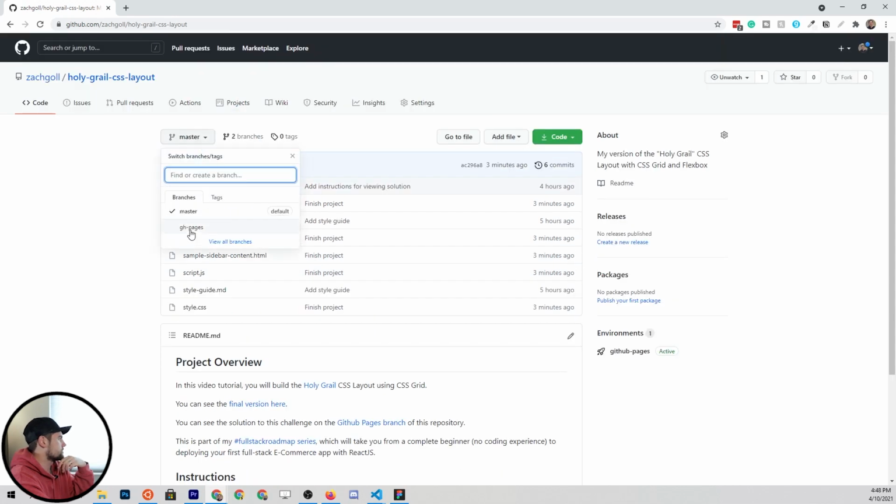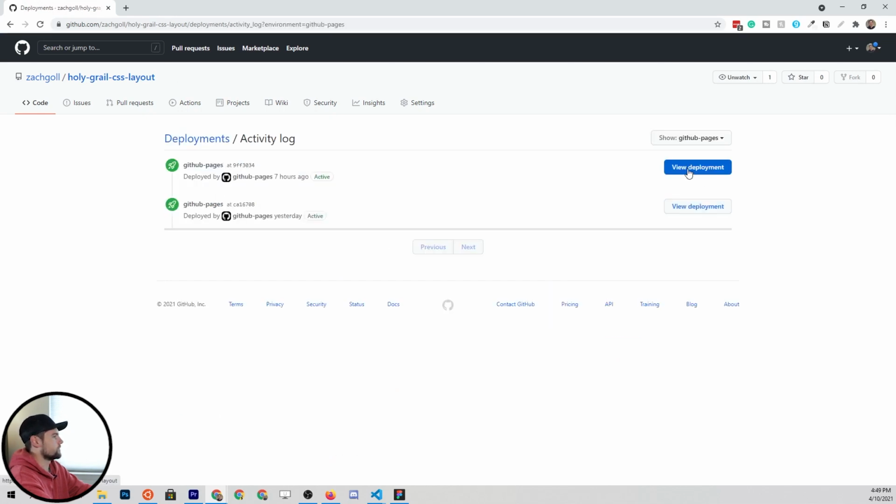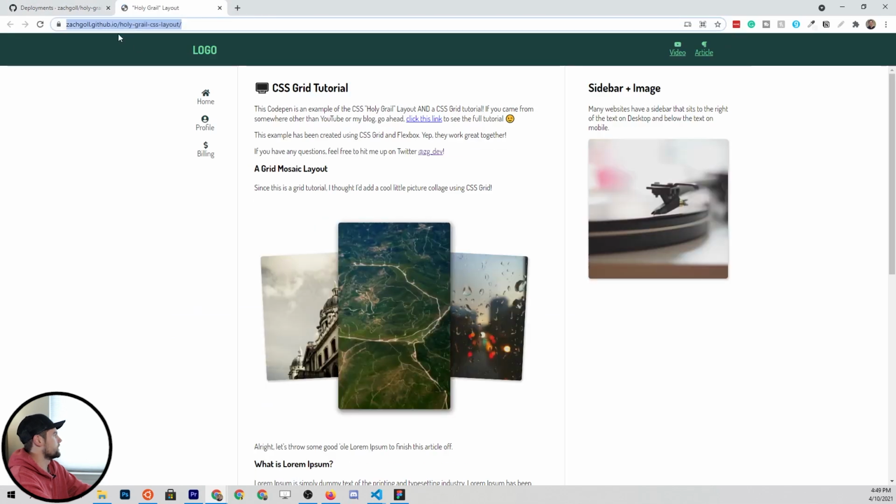So you just click master, and then you'll just type in GitHub Pages, and since I already have it as GitHub Pages, I have to do a little bit different process, but you'll just type gh-pages and then click create branch, and it will create the GitHub Pages branch from all of this code. And then you can come down into the environments, click GitHub Pages, and view the deployment, and that will bring you to the link that you need to view your project. And there you have it. You have a completed project with a nice link to share it with.